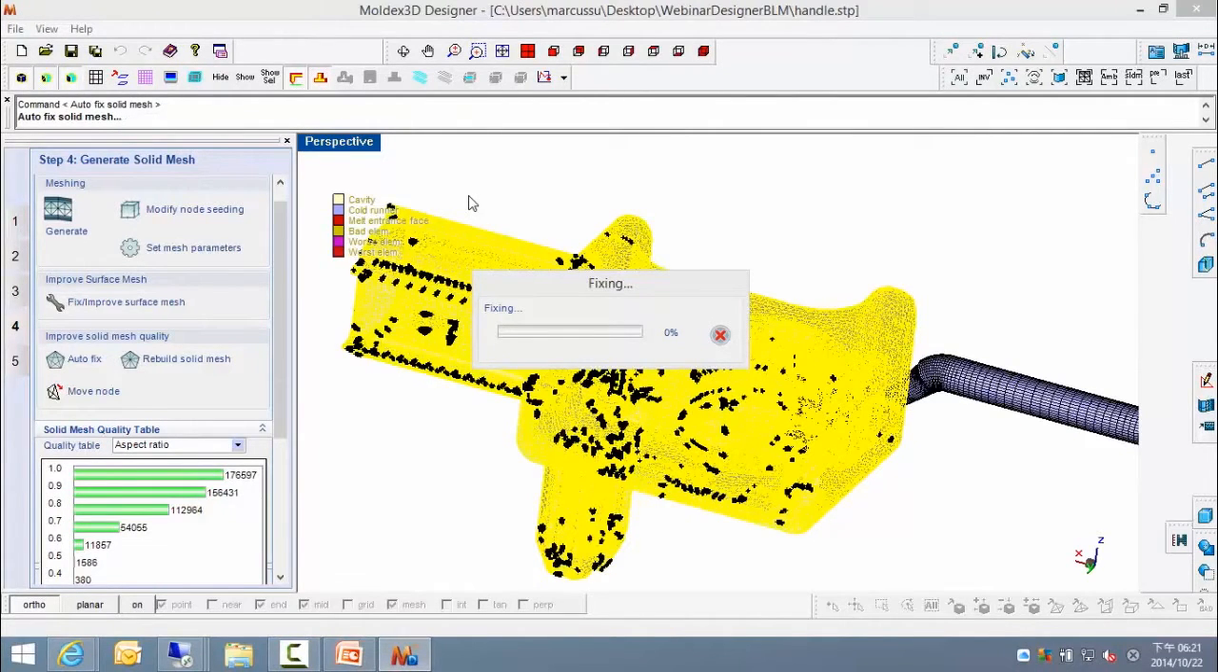It will only move the nodes around. It will not. It will try to find the optimized position for the nodes.